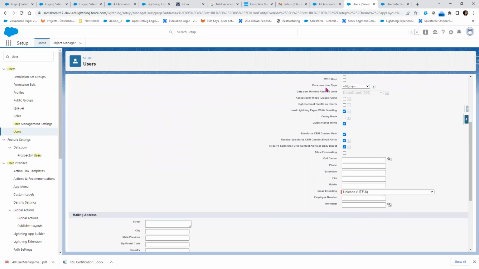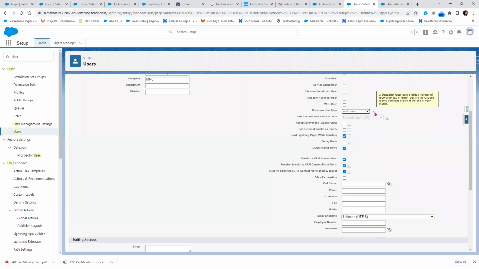Okay, data.com user type. There is only one type, which is data.com user. What is this used for? A data.com user gets a limited number of records to add or export per month. Unused record addition expires at the end of each month. I never used it, but in case you select it, there are limitations for that. As soon as you select this, the below option is going to enable. It is going to ask for the monthly addition limit, how many records to add or export per month.